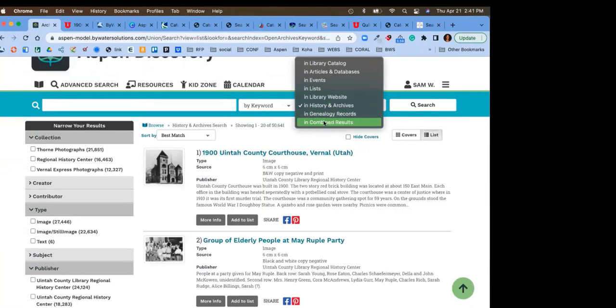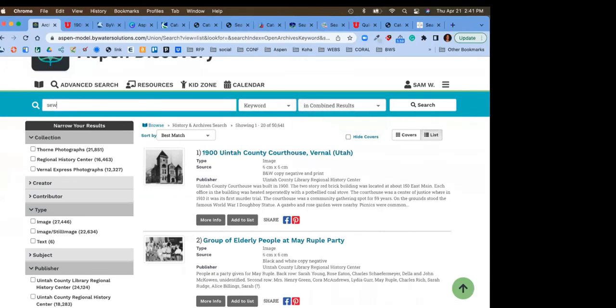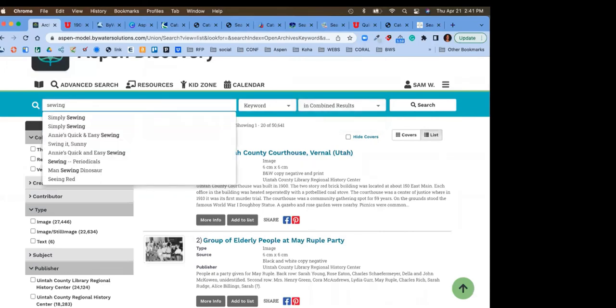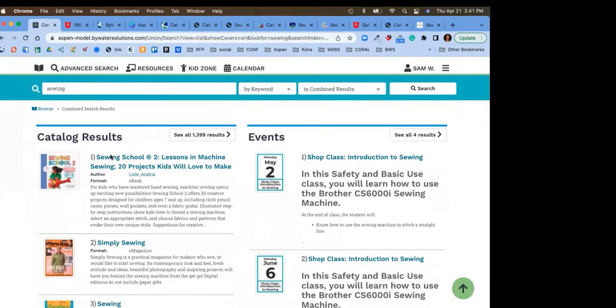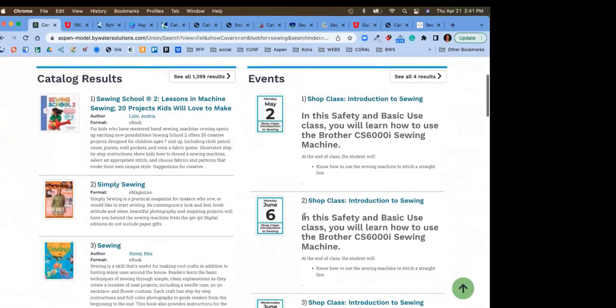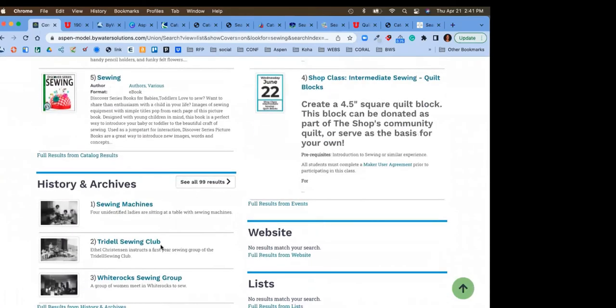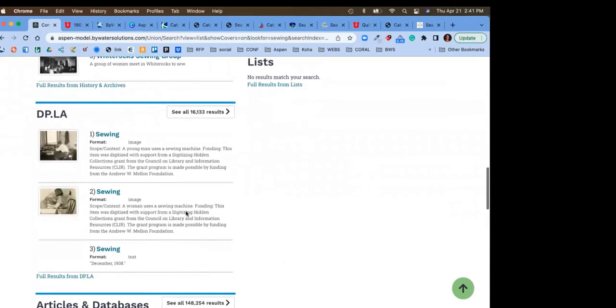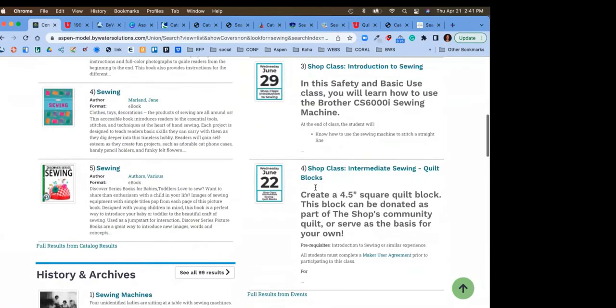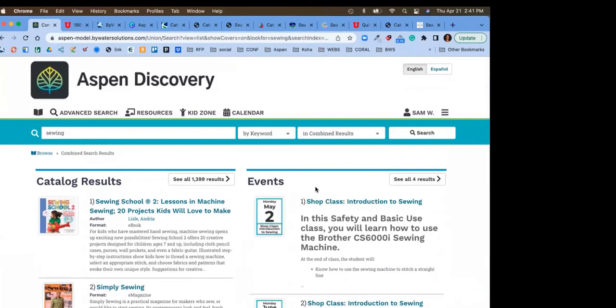The last one we're going to show off here is combined results. And this is something that I think is so neat. This gives them kind of like a bento box look where they can see everything in one spot. So I can see catalog results for sewing, events that are going on at the library, history and archives, if there was anything that matched my website or lists, and of course, Digital Public Library of America, articles and databases, all in one swoop. So this is a nice way, again, just to give your users that little extra peek at what's available in all of the different platforms.